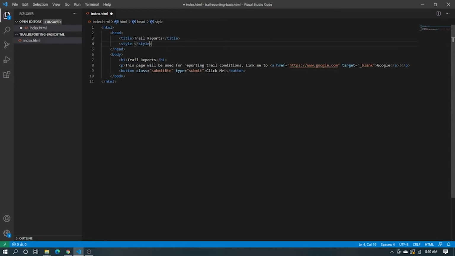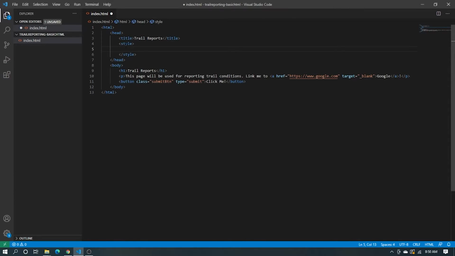Notice with my IDE, and this is Visual Studio Code, which I will talk about a lot because I like this IDE, it finished this tag for me because I typed style and then it completed the rest for me, so I didn't have to type the end tag. And remember what I said in one of the earlier tutorials, every start tag has to have an end tag, so we're going to have all of the style code in between these two tags, right?